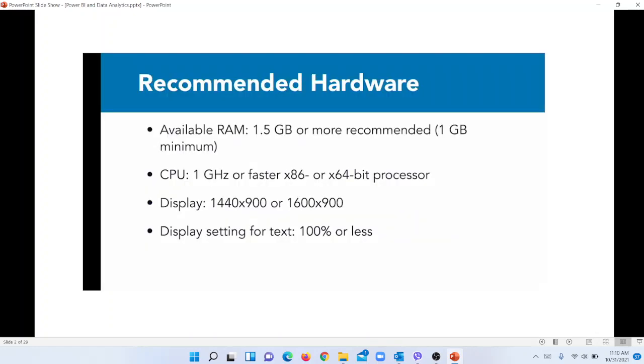We are going to explain first what are the recommended hardware that we have to have for using Power BI. Now, Power BI is a powerful tool and it requires a good RAM and a good processing power to be able to run on the system. So the available RAM for this system is 1.5 GB or more, even though 1 GB is the minimum mentioned by Microsoft. 1.5 GB or more is better to have, then it will have good performance. CPU performance has to be 1 gigahertz or faster, and it could be an x86 or x64-bit processor, so that it can take up the calculations easily. Then you have to have a display size of minimum 1400 by 900 or better 1600 by 900, and the display setting for the text should be 100% or less.